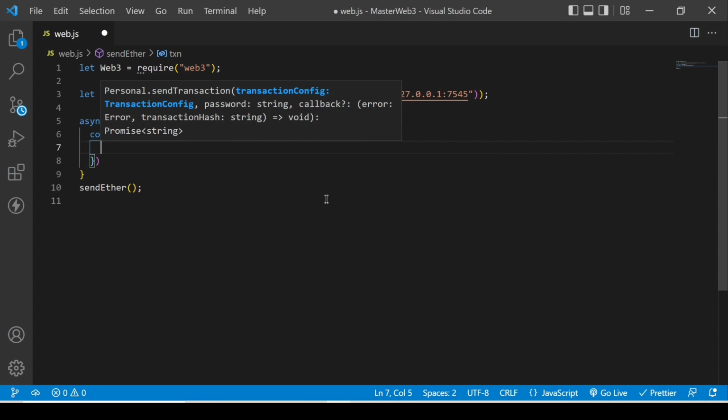Okay, so first of all we need a package contract, and this is actually provided by our web3.js library only, so we do not need to install anything new. Simply we will do require web3 eth contract.